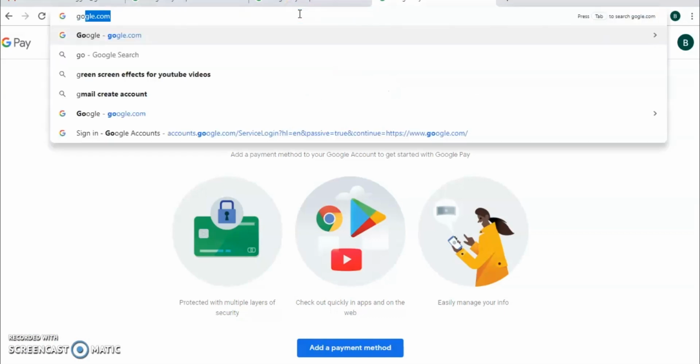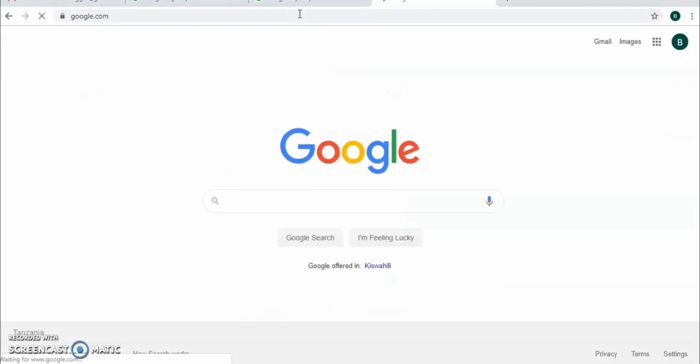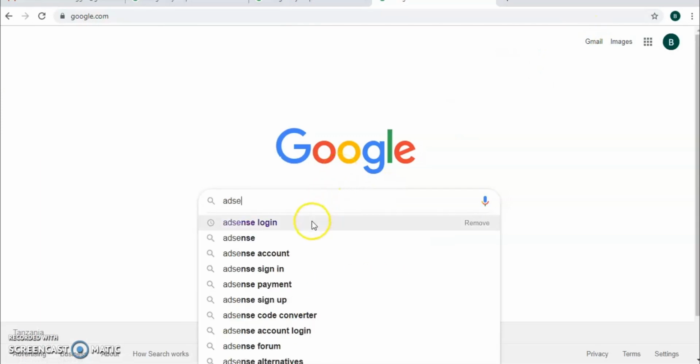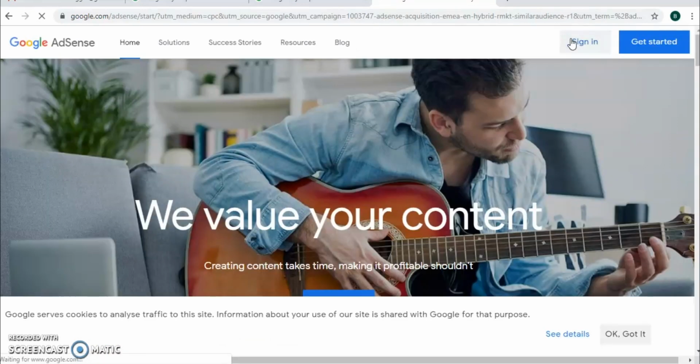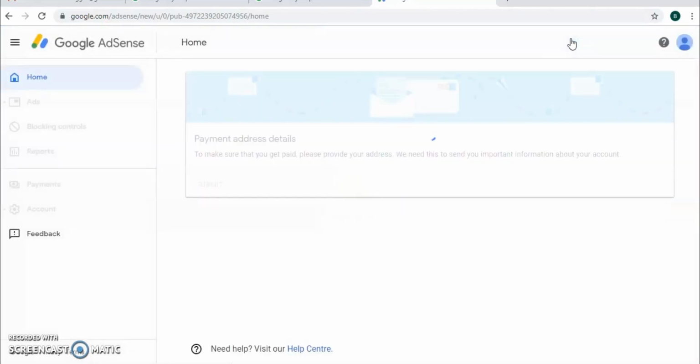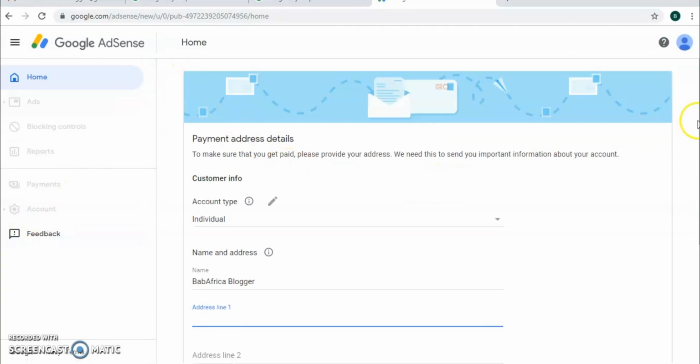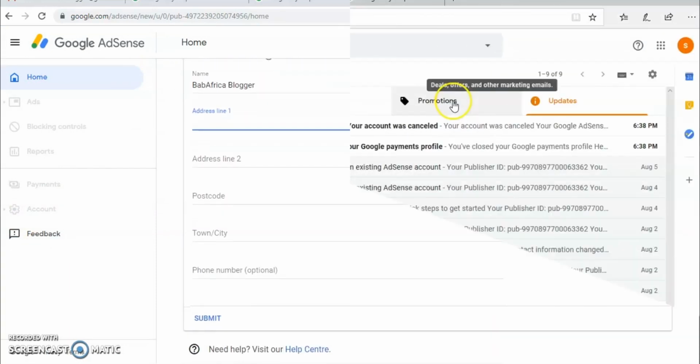Now let us try to log in to the Google AdSense and see what is going to happen. Sign in here, and when we open Google AdSense, it needs my information.